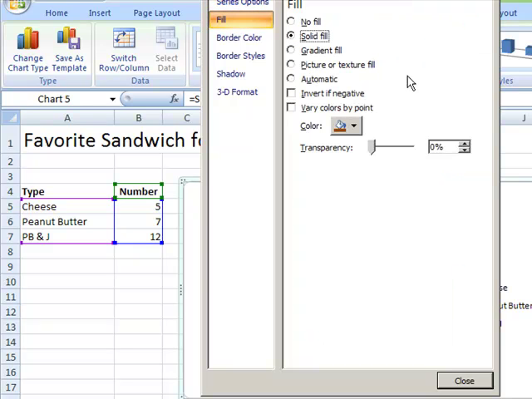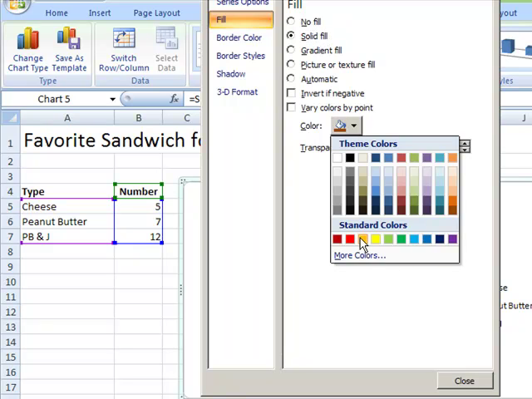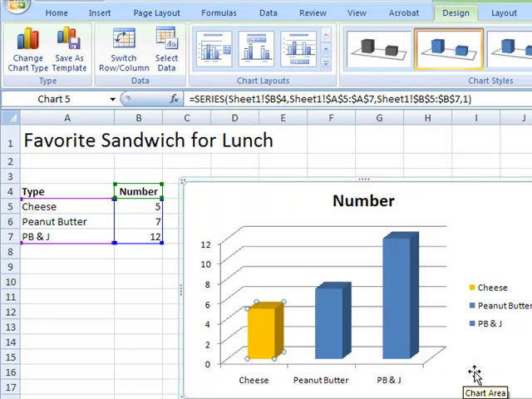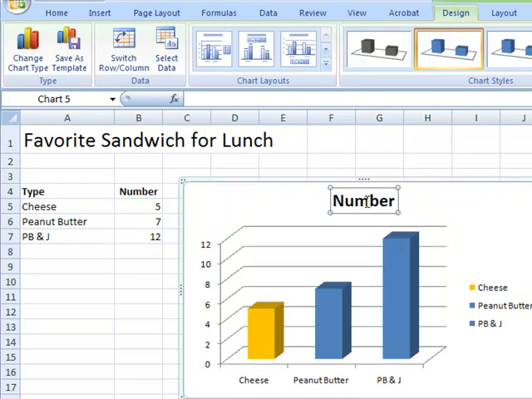Go up to fill and put in a solid fill, and you can have your bars color-coded as well. I just did one for you as an example. Let's look a little more advanced. And by the way, you can also change the titles of these charts as well. Favorite sandwich types. Here we go.